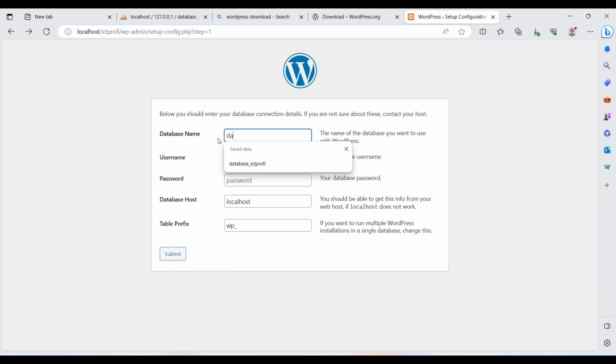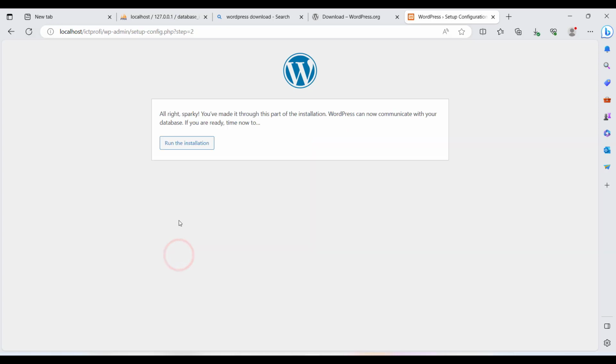It was database underscore ICT Profi, right? And the username I will leave as root, okay, and the rest of them I will leave as default, and I will say submit, and now run the installation.